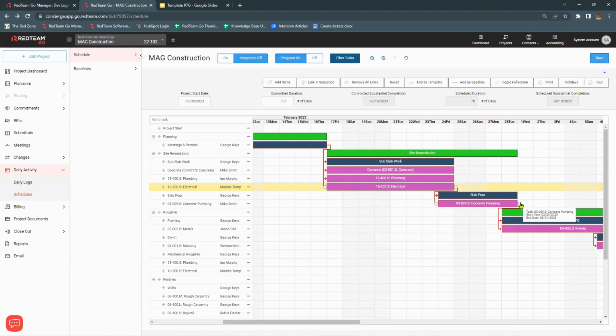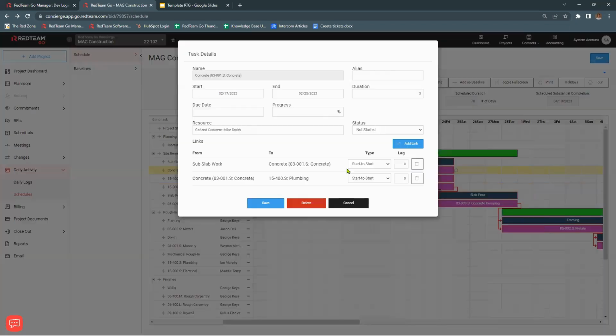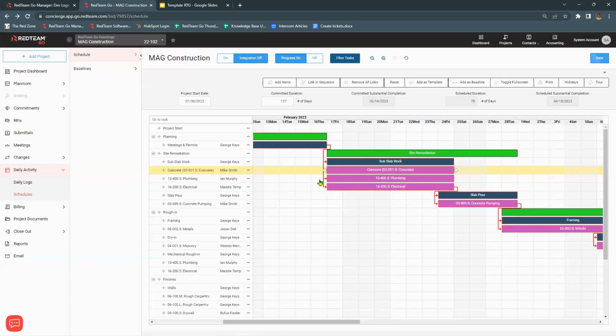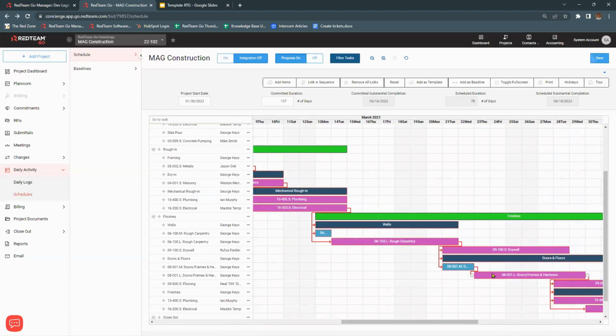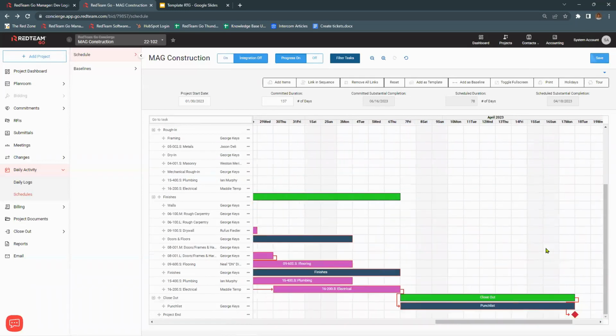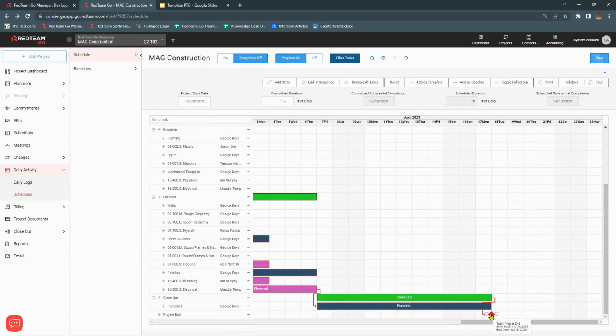So remember, that was one of the questions we talked about before. If you've got something connected with your relationship, if you've got a link on, it's not going to let you change it. It's going to snap it back into place. The way that you change that is by changing your lag. You can't have positive and negative lag. So we've got everything on the critical path. And we've got everything through to our project end.